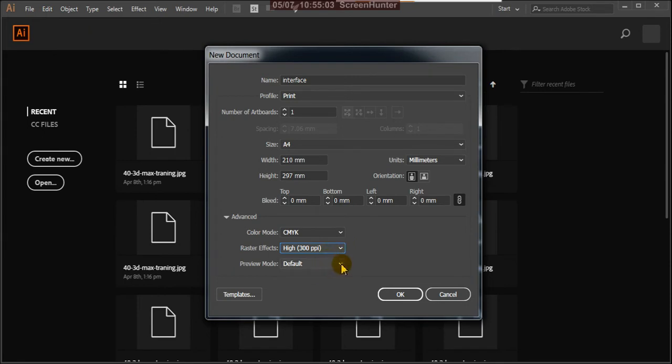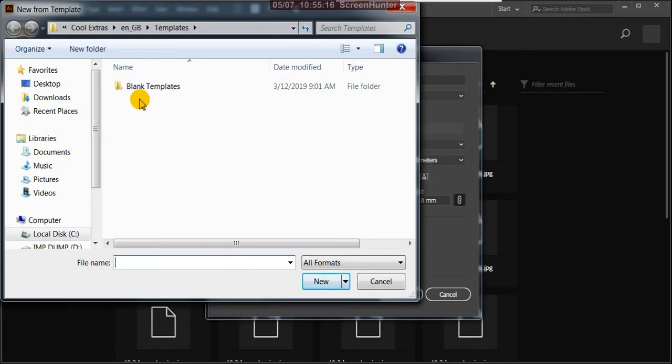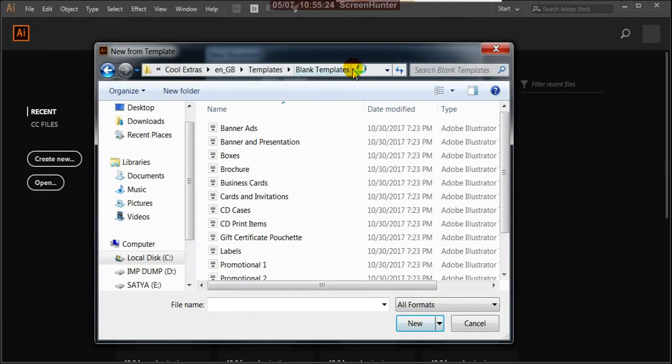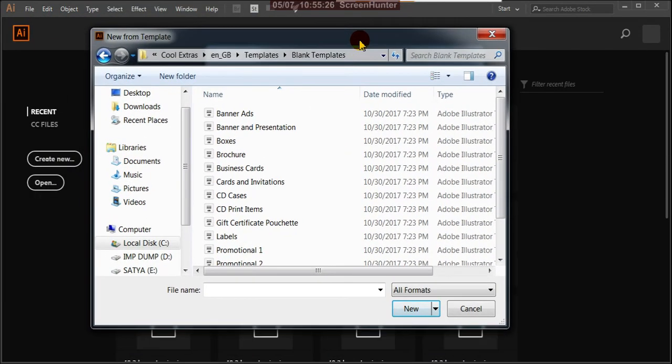The preview mode is default, pixel and overprint. I'll explain about this, the display mode. And here, templates: you can click on that and you'll get the templates. So click on this. These are the different predefined templates.